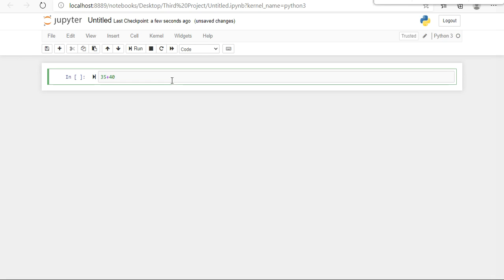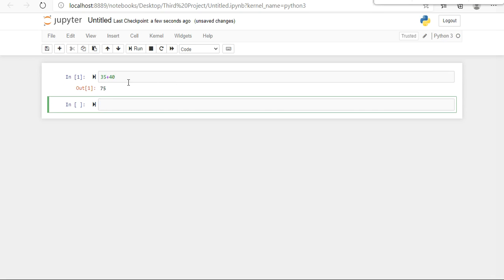So what I'm going to do is just press shift and enter. This gives the result of 35 plus 40. It is an addition, so it is performing an addition and gives a result of 75.